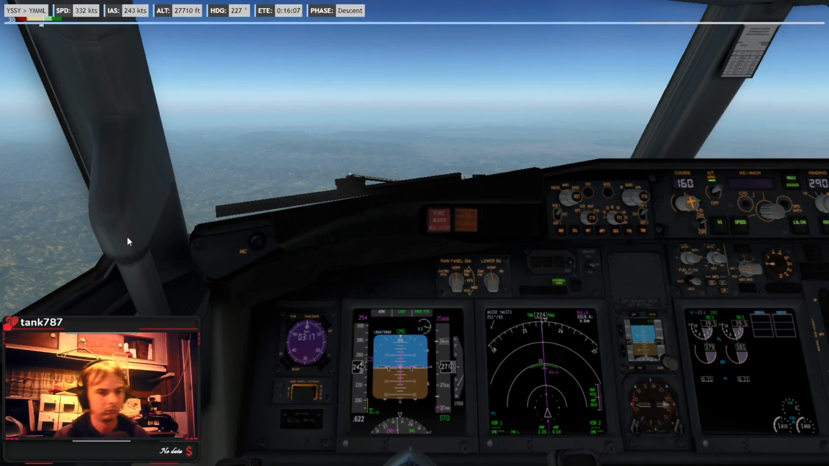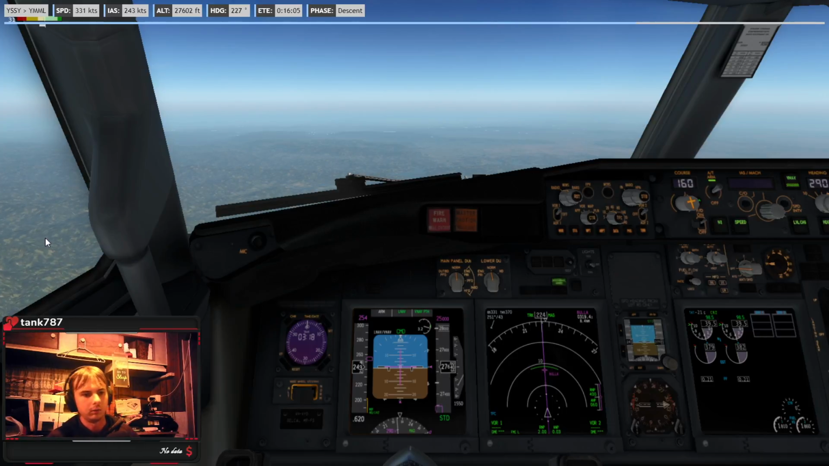Juliet Bravo, amended descend, correction disregard. Yeah, it doesn't need the speed brakes now. I'll go for auto brake 1.